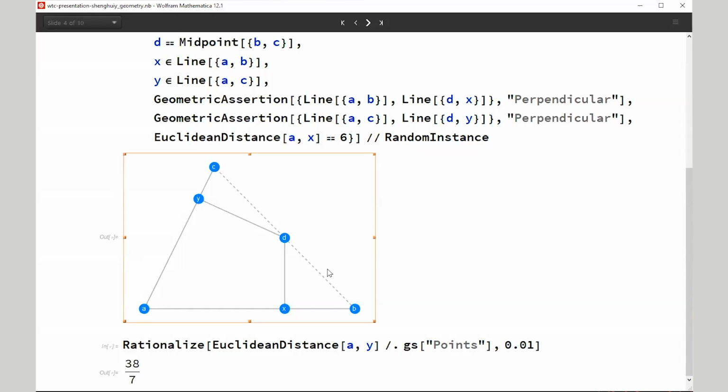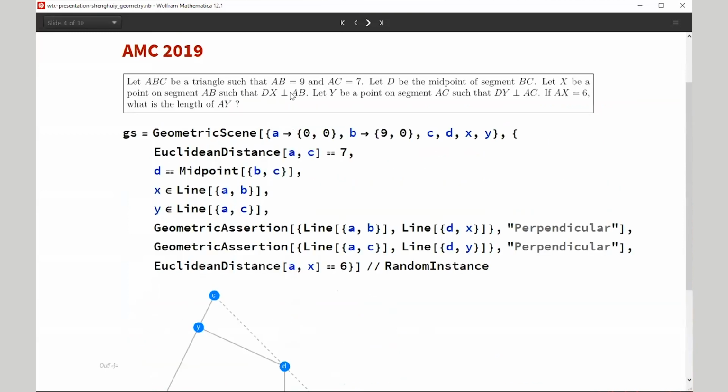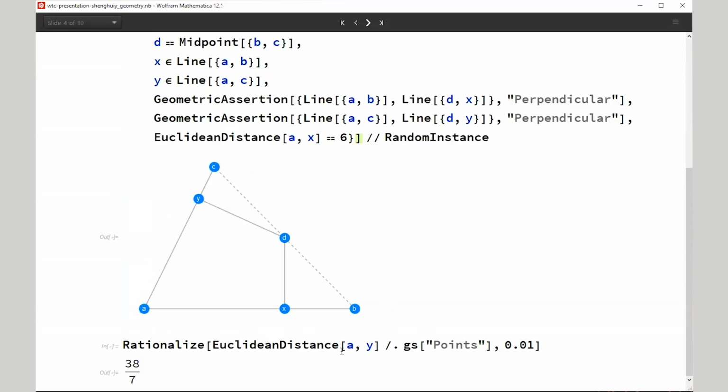It's a GeometricScene object, so it contains the attribute points. You can just evaluate that. It will give you a list of things that look like this. So it's the numerical result, and then it will automatically replace the symbols inside the Euclidean distance and give you the result.